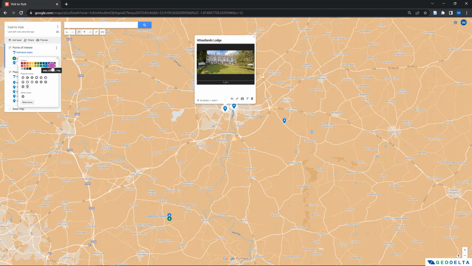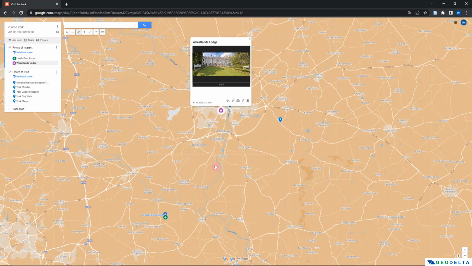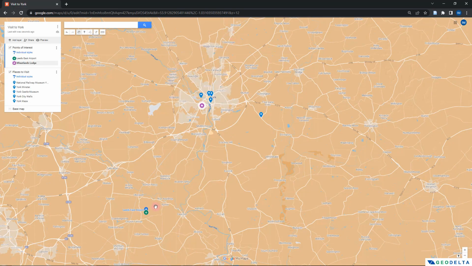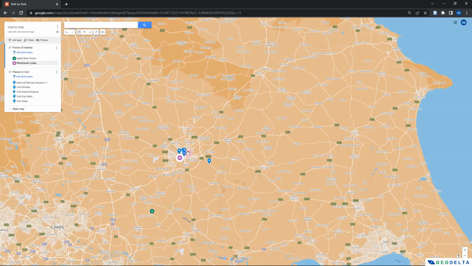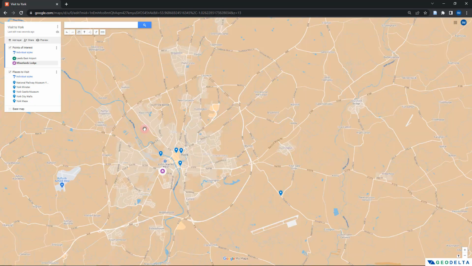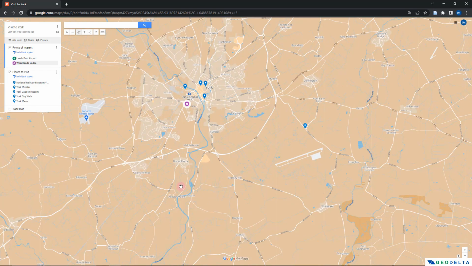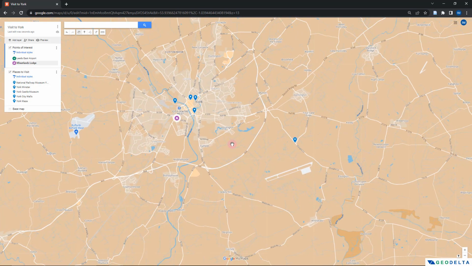And let's say if I were to go with purple color for this, and as the icon, I'm just going to pick this one right over here. Alright, now you can see that it's quite easy to actually distinguish between the different types of icons when you make individual changes like this. Now let's say if you're not really keen on making changes individually one by one, but if you would like to make a specific change one time that gets applied to all of these different icons, you can actually do that as well. And I'm going to demonstrate that using this second layer, Places to Visit.